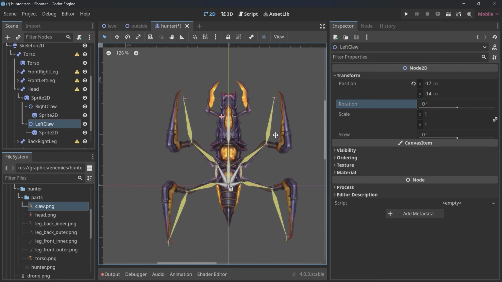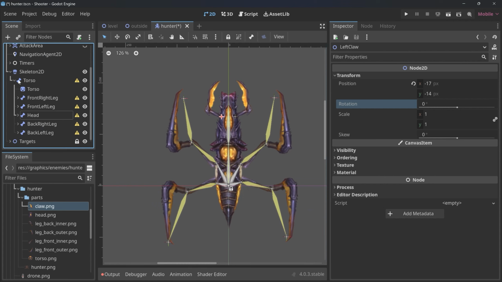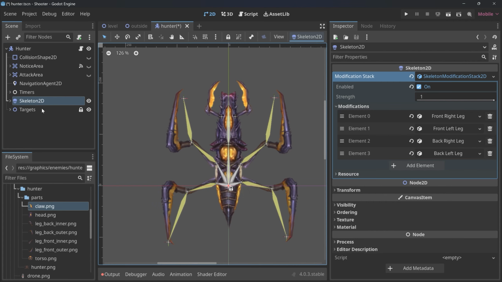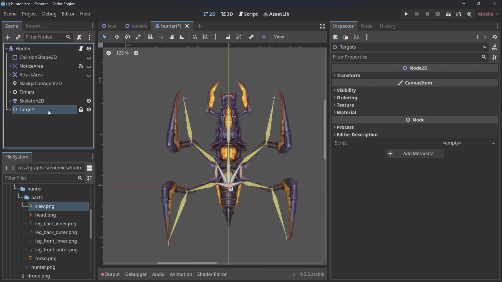And that was quite a bit of work, but now we have a skeleton that we can animate quite easily. And the skeleton, we don't actually touch that much. Instead, we mostly work inside of the targets.